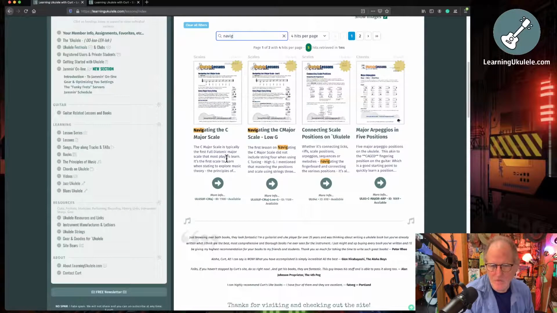I would go to the lessons and, if you're doing a low G, it doesn't really matter. I would start on any one of these. All the low G does is add the string 4 to everything that was in the lesson without the low G.